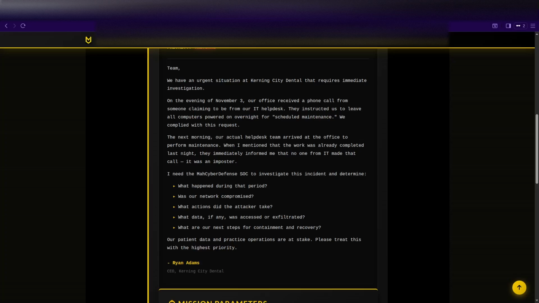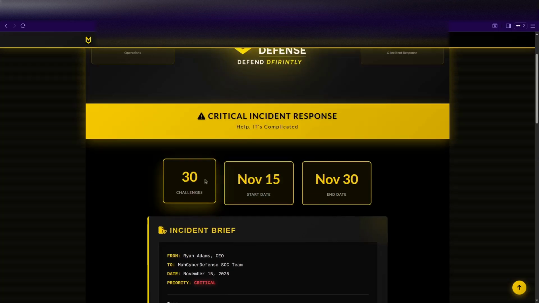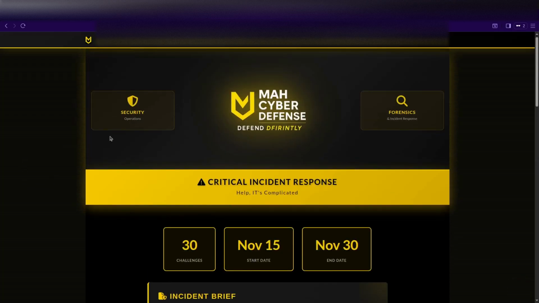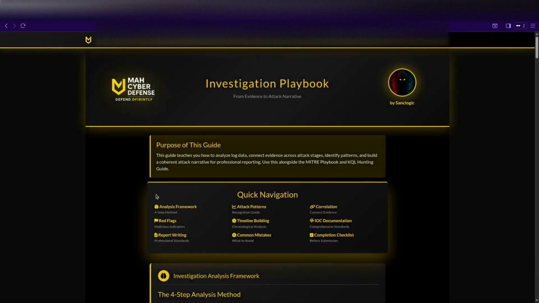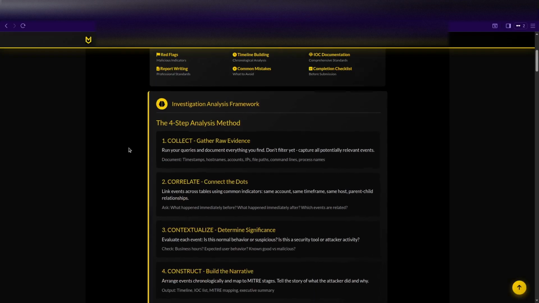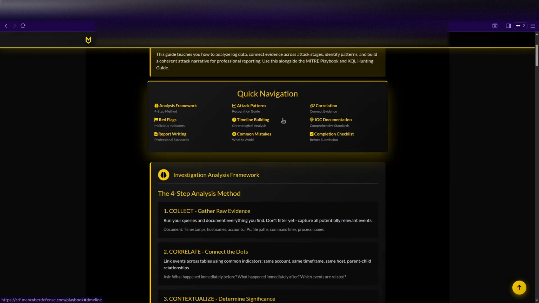So before we actually do anything, I'm quite new to Splunk, so I need to sort of understand the environment. But before we do that, I just wanted to give you a quick tour of the website. When we do CTFs, we have an investigation playbook that you can use to look at different techniques, the analysis framework, attack patterns, correlation, timeline building, and so on.